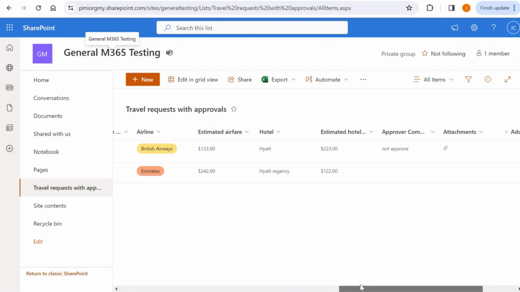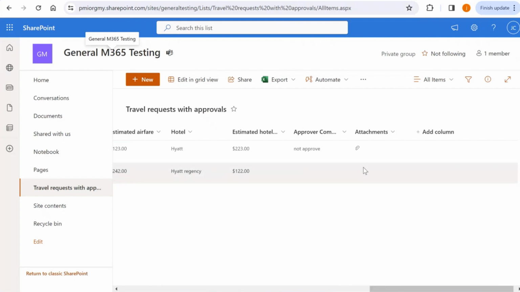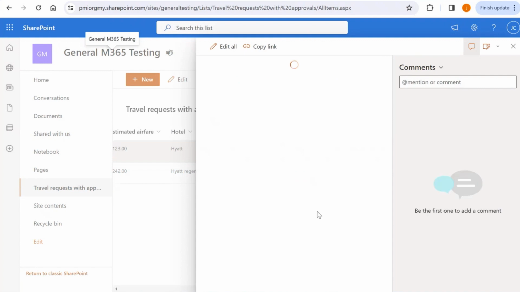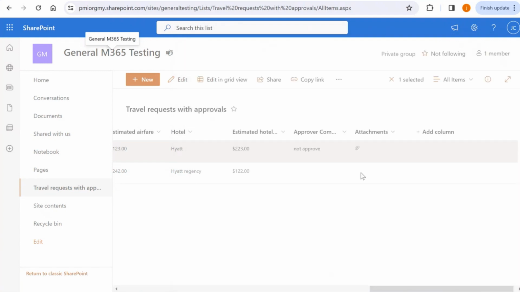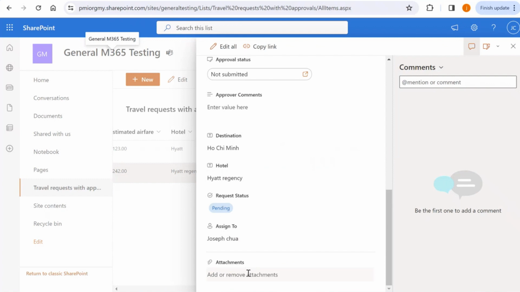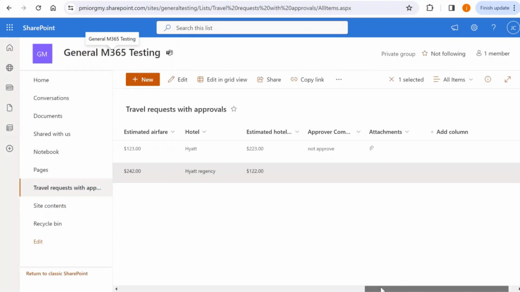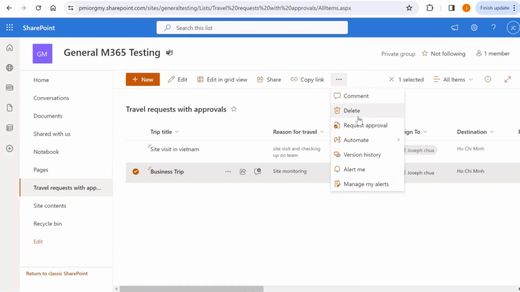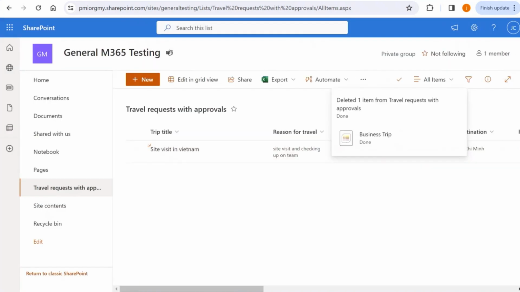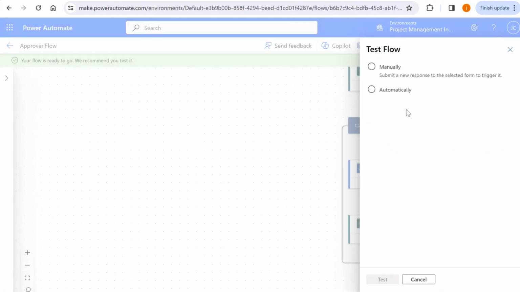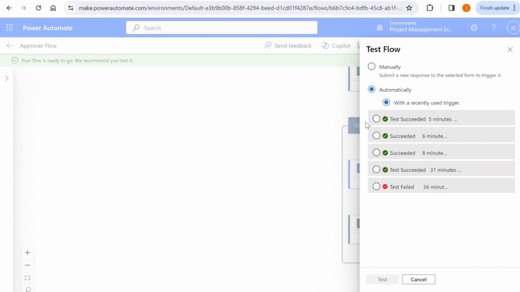So just to show you, here it's showing as no attachment. If there's an attachment and you click here, there'll be attachments involved. If there's no attachment, it shows no paperclip. So remove this and test it. I'm going to use the automatic test flow, using the same submitted data as previously submitted. So test it.